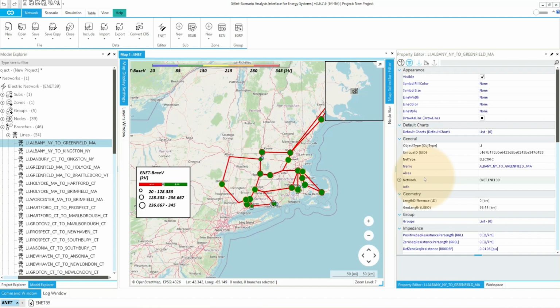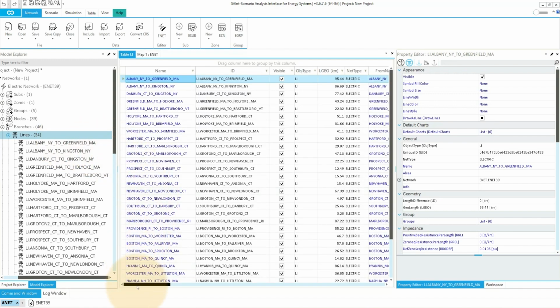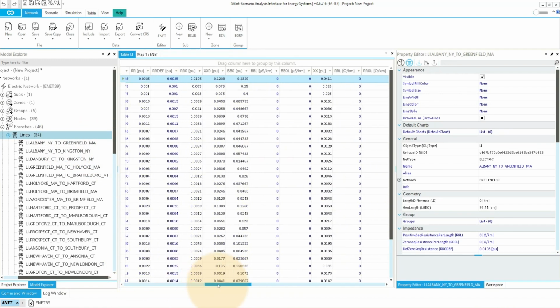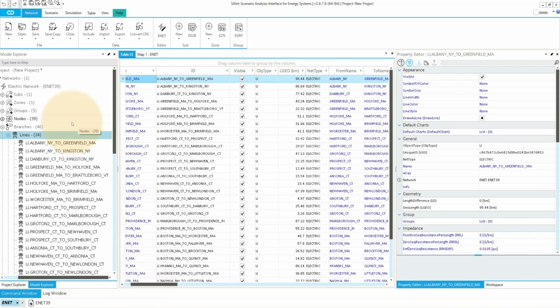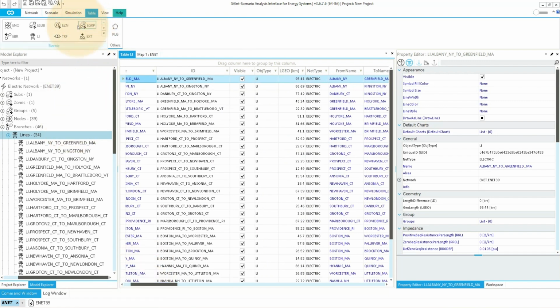Another way of viewing the properties of many objects at once is using the table. I can open a table of all the lines by right-clicking on the lines and saying Open Electric Line Table. Here I can see a table of all the electric lines and their properties. I can also open tables by using the Table tab in the ribbon up here and selecting from different pre-configured tables from this menu at the top.